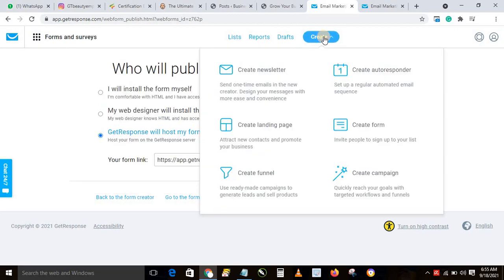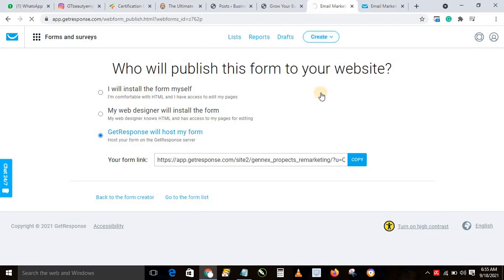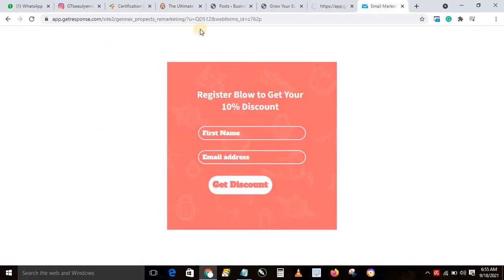So what you want to do is come to this here again and click on it, or you come to create and go to create landing page. So you want to click on that. Remember, you would have saved the link to your form, saved it to your desktop or to any device you are using, so that you can use it for your promotion, or you can come to your account to get it.